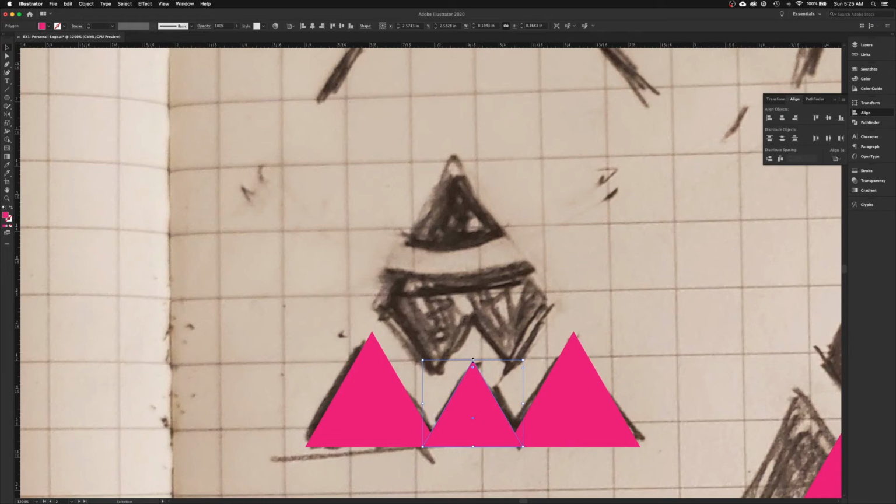And then I'm going to grab the topmost. I'm just going to take this topmost one, and drag it straight up. I'm holding down Shift because I really need to make sure that it's in the exact same position. And then I'm going to just hold down Shift, and I'm going to pull this up.